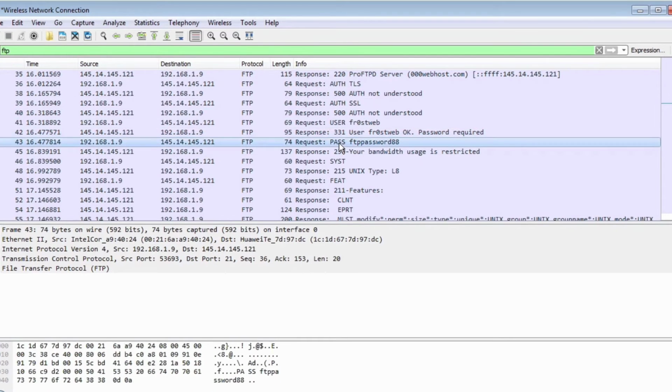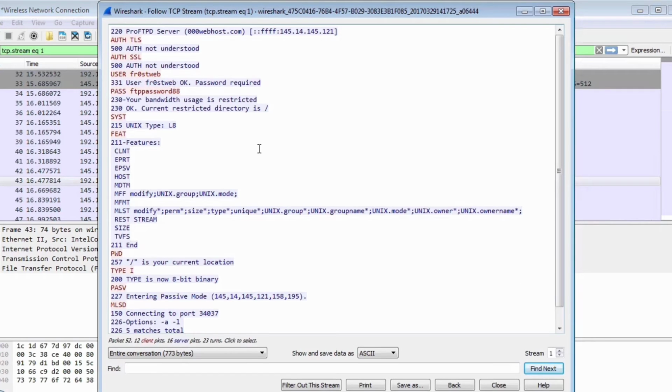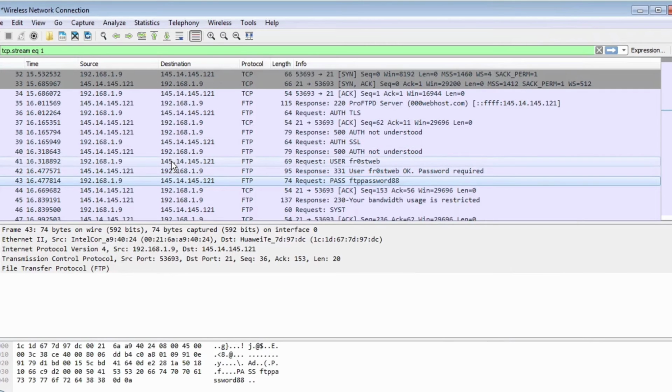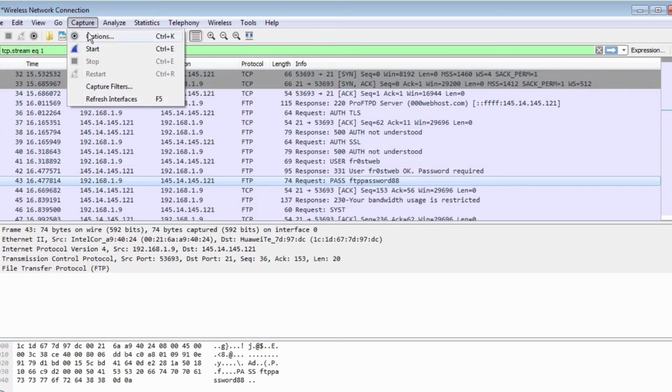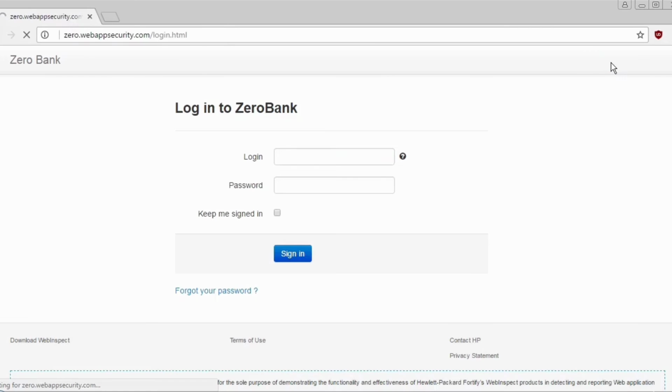And click this one, no. Follow the TCP stream. Okay, first let's check the temporary website. I will start that again and go to the website, which is Zero Bank. It's just for educational purposes. Don't do it for exploiting any bank or anything.